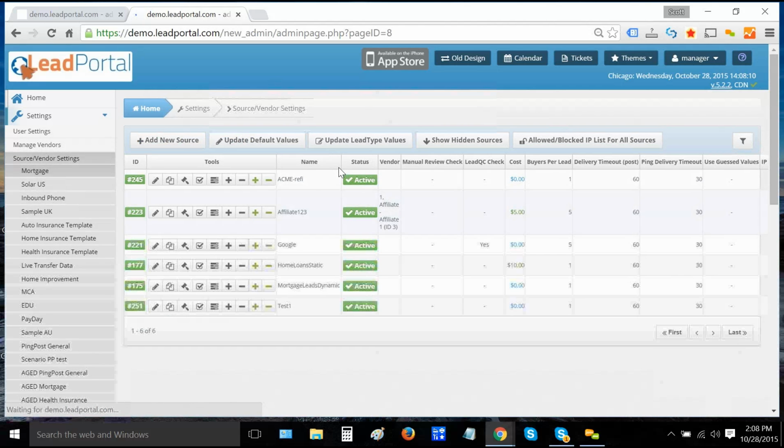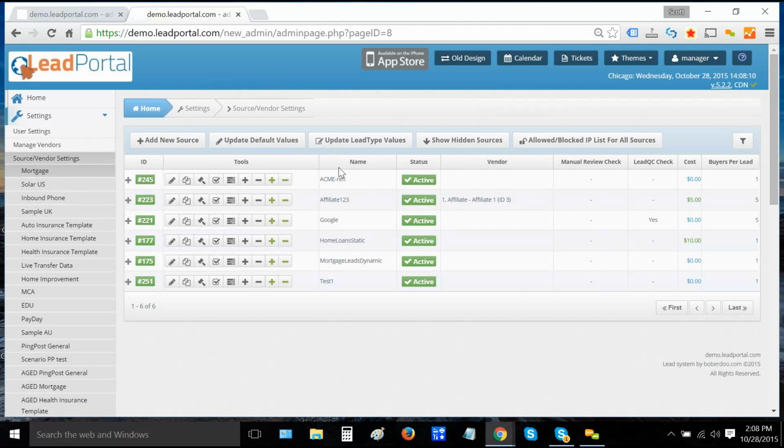So then the next level of organization that we come to is the source setting. Now, source, as I mentioned, tells you where the lead came from, and it tells the system what actions to take. So if you're running internal campaigns like paid search campaigns on Google, for example, or Bing, Yahoo, internal organic traffic would probably have their own source. And then any third-party affiliates that you want to set up.